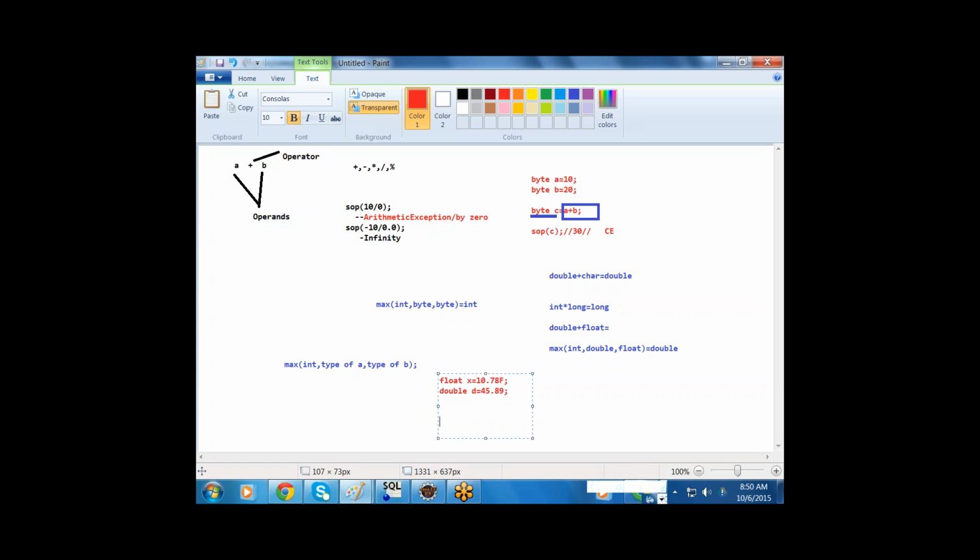Now I want to perform some operation here, so x plus d. What is the result type? I'm not talking about the result value, but the type: whether we get a double or a float when we add the two numbers x plus d. Just substitute the formula: max of int by default, the type of a is float, and the type of b is double. What is the maximum of these three? Double is the max. So when we add these two numbers, we take the left hand side variable as a double. Then only will we get the output. Otherwise, we get the compile time error.